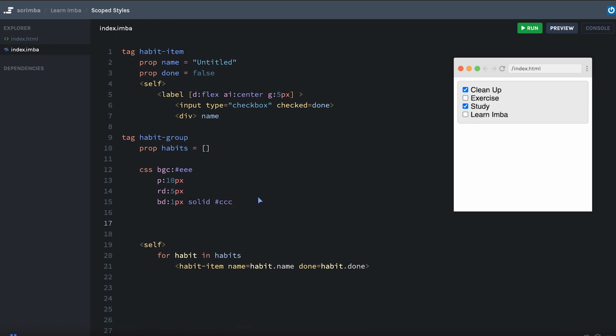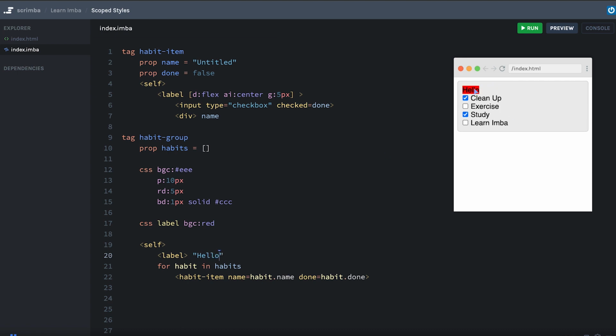So I'm going to add an additional CSS block here. You can have as many as you want. In this one, I'm going to start with a selector, label, and say BGC red for background color red. Now we don't actually have a label tag here, so let me add one. There's a label tag, hello, and we can see that label has a bright red background. We can't miss it, right?